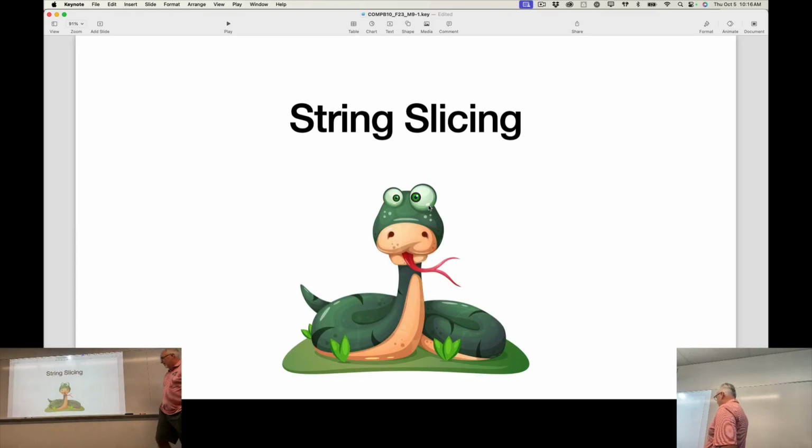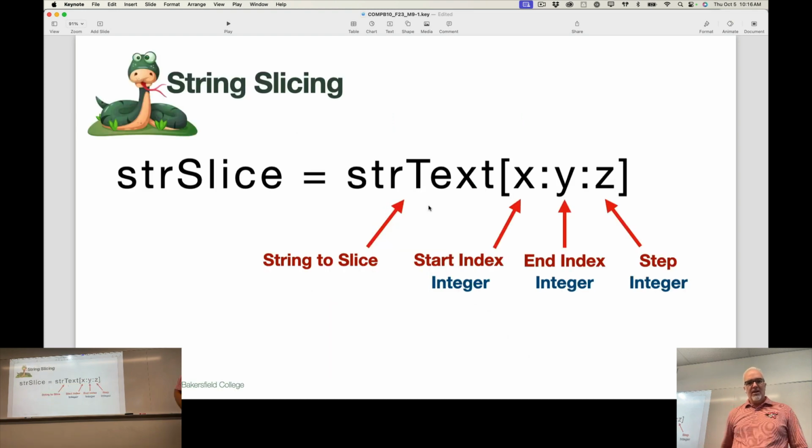Want to take a minute and talk about something called string slicing. Remember the other day how I said strings are lists? And what that means is that you can iterate through them. You can loop through using a for loop to go letter by letter. But the other thing you can do that's really powerful is called string slicing. And string slicing works like this.